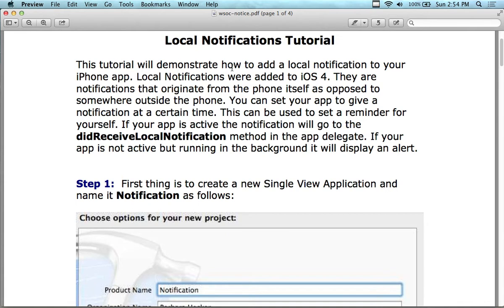The tutorial demonstrates how to add local notifications to your iPhone app, and this started back in iOS 4. I'm kind of curious to see if this will work, so this is more of an experimentation as well, to see if it works with iOS 7. So we'll see what happens.